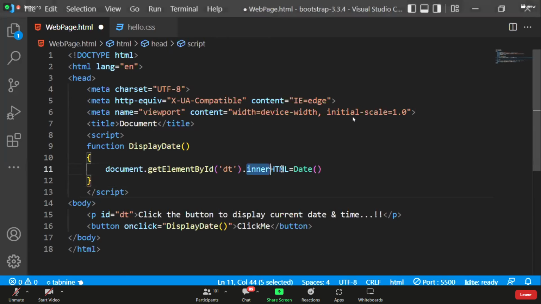Inner HTML is a property which is provided for only paired tags. All paired tags have the inner HTML property. All non-paired tags have the value property. So paragraph uses inner HTML because it is a paired tag. Shall I move forward now? On click clear.